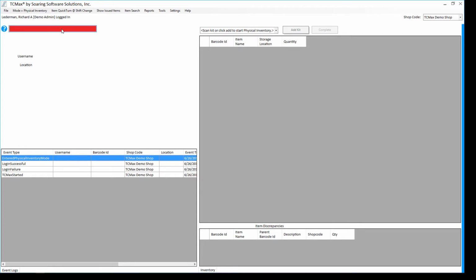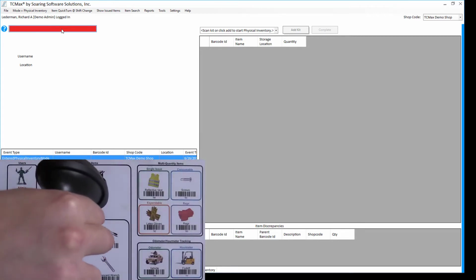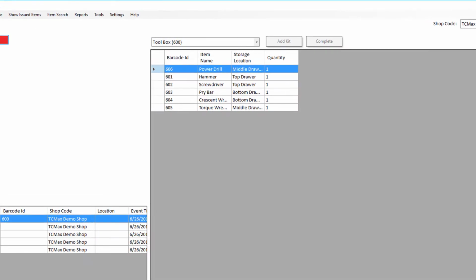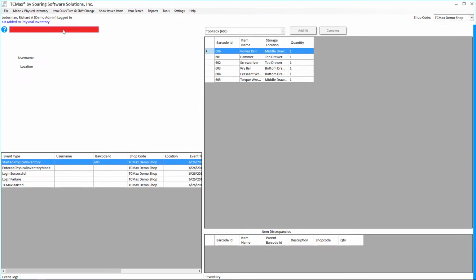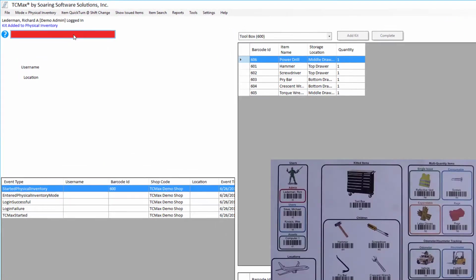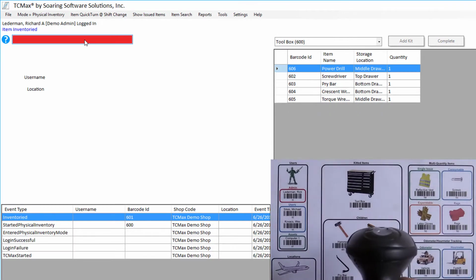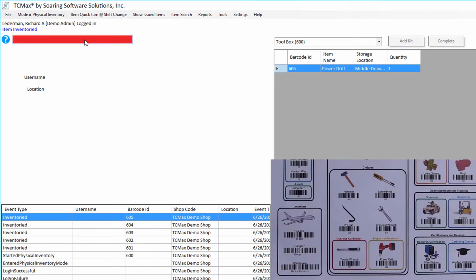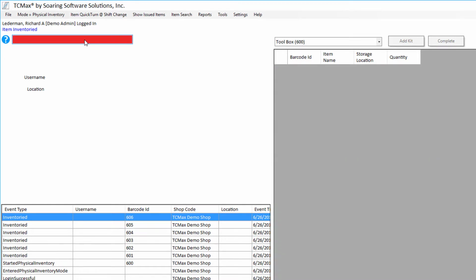To start a new inventory, we will scan the barcode of the kit or parent. Attention added. All its children are added to the grid on the right, which indicates that they have not yet been accounted for. Scanning each of the items inside the kit accounts for that item and removes it from the list. Inventory. When the list is empty, the inventory is complete.